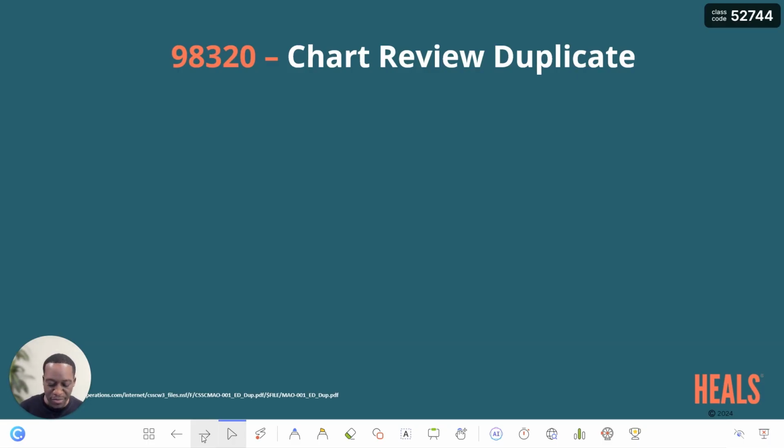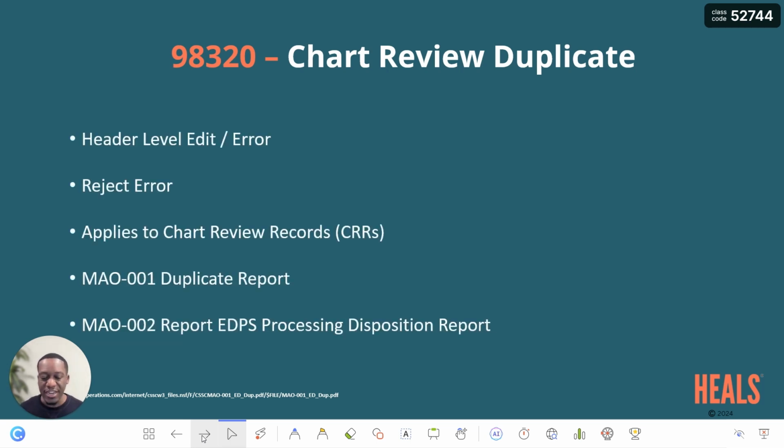Over this month, we have been looking at 98300, which is the exact inpatient duplicate error. We looked last week at 98315, which is the link chart review duplicate error. And today we are looking at 98320, which is the chart review duplicate error. And what is the chart review duplicate error? Similarly to the ones that we have looked at, it is also a header level error. We have explained that over and over, so you can check the notes, where we have links to other Hughes Academy videos that you can learn more from.